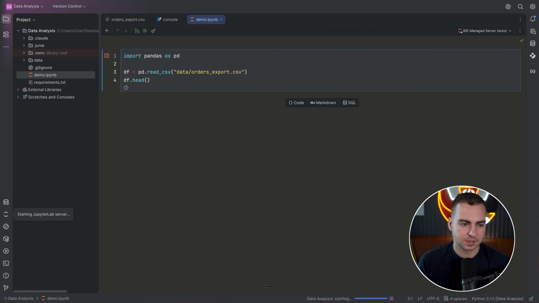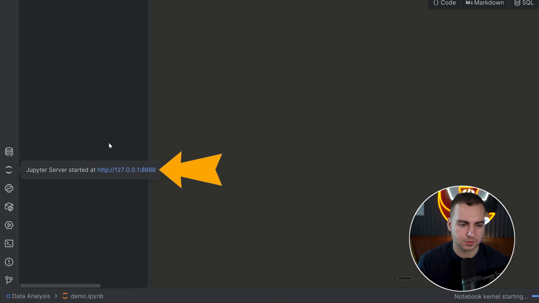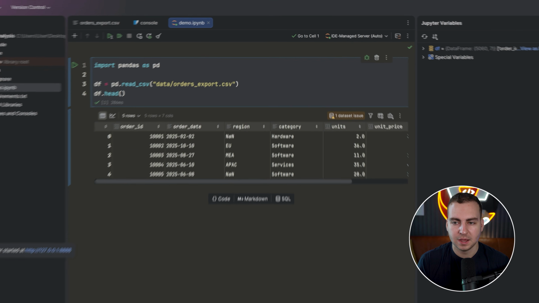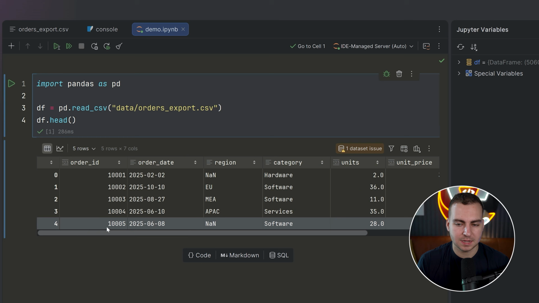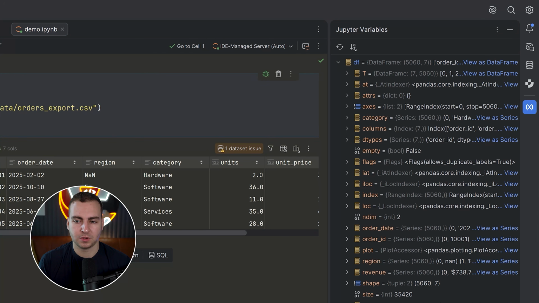But when I do this, you're going to see that it's just going to start the Jupyter server. So it'll happen right in PyCharm. We give it a second. And then you can see that it pops up all of my data and even gives me a window on the side here with all of the variables that are being referenced in my notebook.